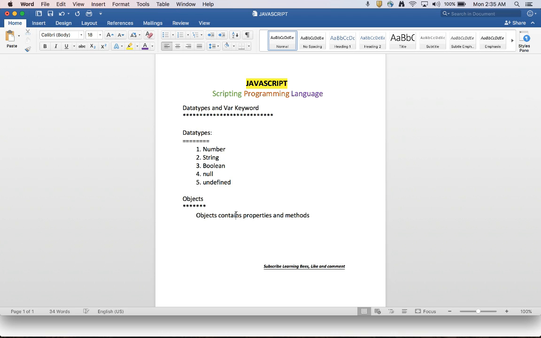Yesterday we learned about data types. Now we are going to see about objects. What is an object all about? It is nothing but a collection of properties and methods, and it can store multiple values.